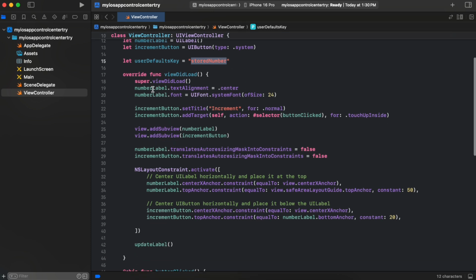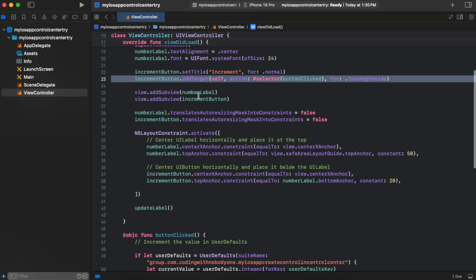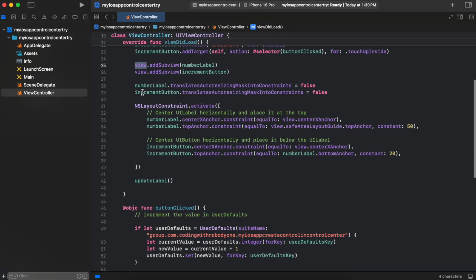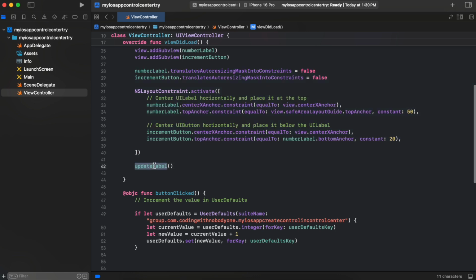Then here we have just created our label, set some text alignment and font. Here I have set some title for our button as well as some click listener to it, and here we have added both of them to our parent view. Then here I have just done some NSLayoutConstraints, and here I'm just calling update label as soon as our view loads, so that whatever is the value present inside user defaults gets updated.